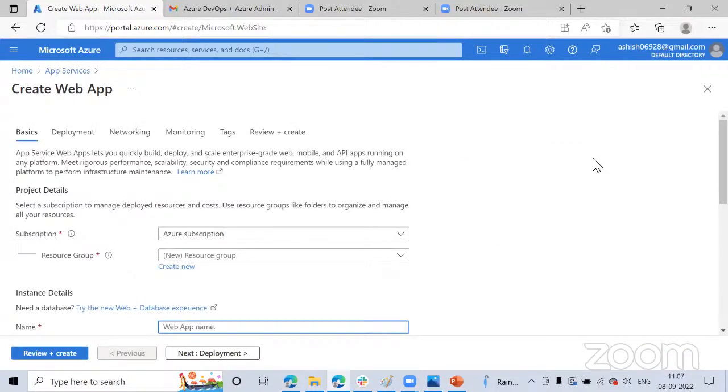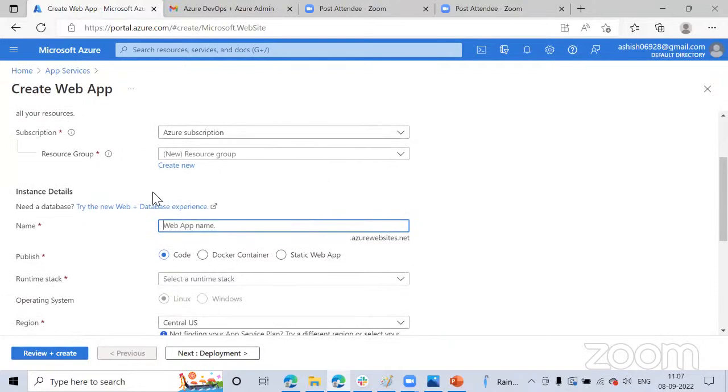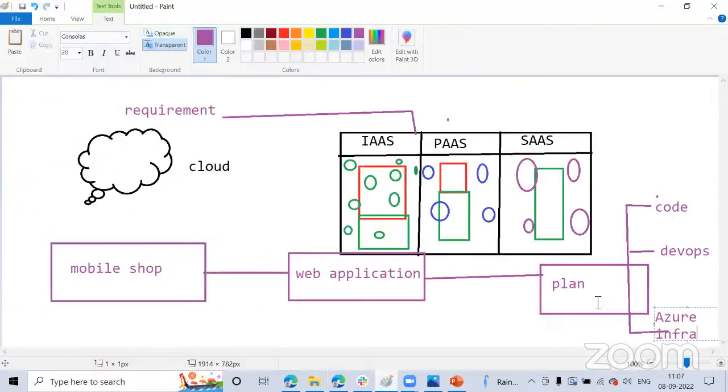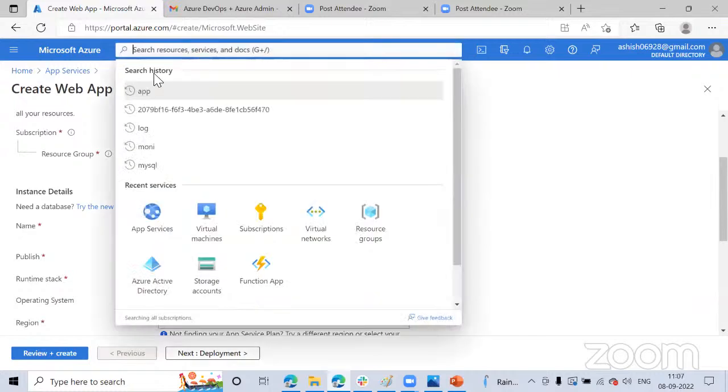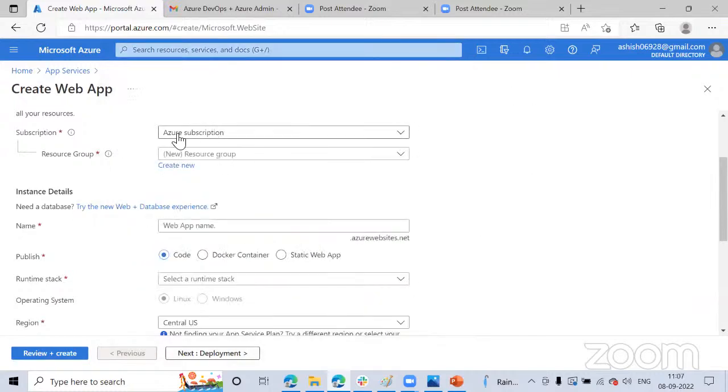And right now we are going to create App Services. Once we come to create App Services, first we need to fill a few basic details. Why do we need App Services? That is our infrastructure to run my web application. So first we have a plan, and according to the plan, we first set up Azure Infra, then we set up code, and then we discuss the DevOps process. So today we are going to set up Azure Infra. I have logged into my account, searched App Services, and I'm going to create that App Service.